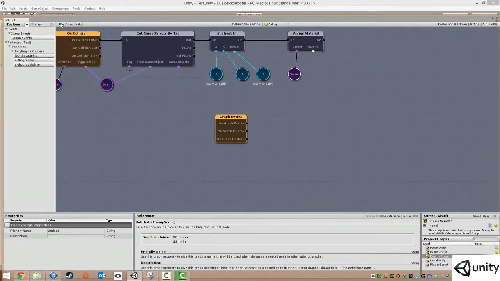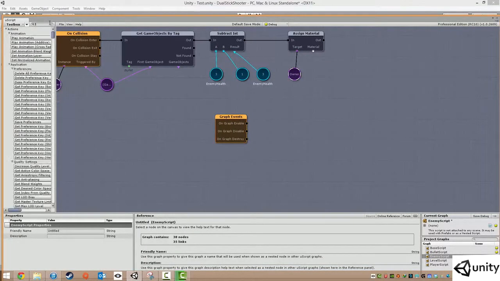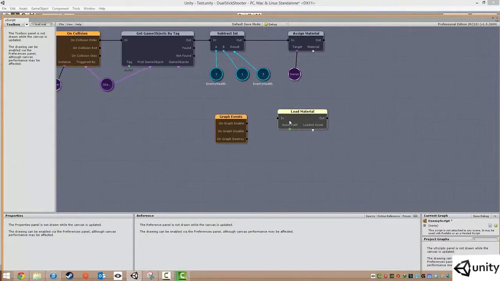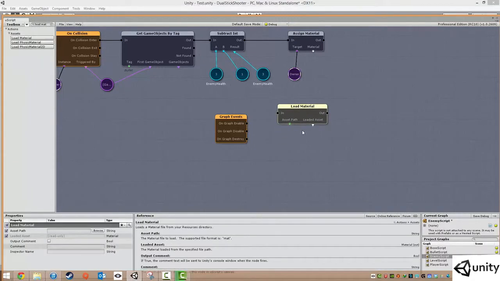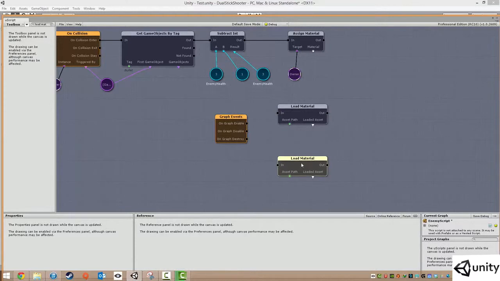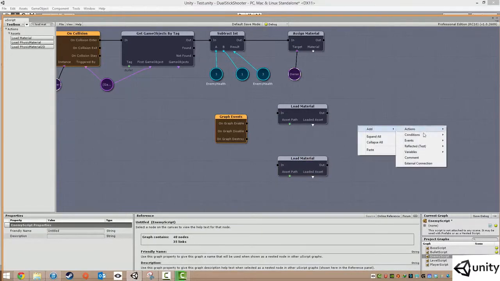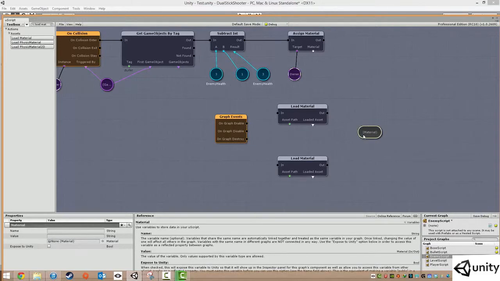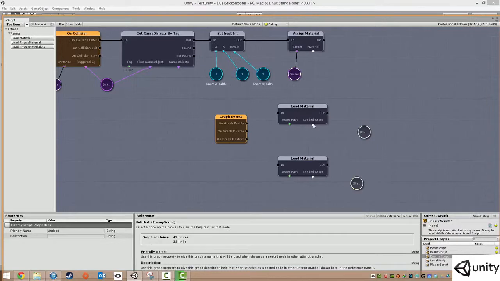Very easily, in the search, we type in load material. We bring in the load material node. We're going to copy it and paste it, like so. We're going to right click and add a variable called material. I'm just going to Control C to copy, Control V to paste. And then we're going to link up those loaded assets, like so.